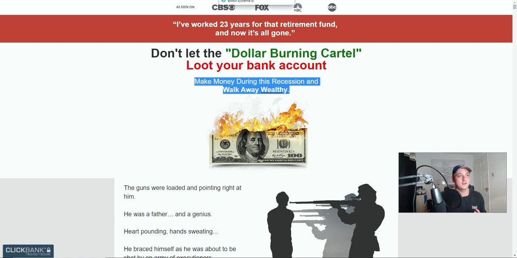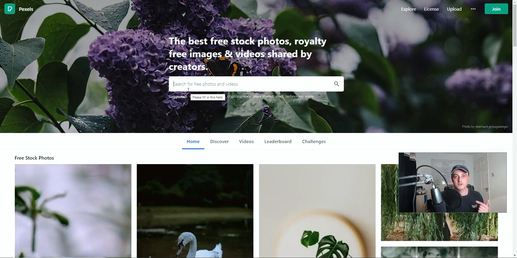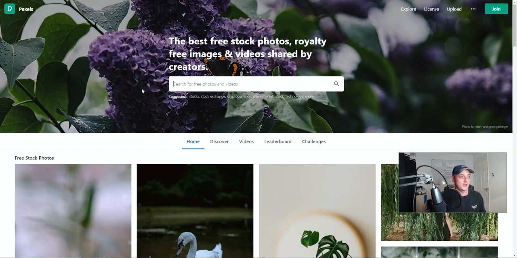So I'm going to take an image from a free site called Pexels. Again, I'll leave a link in the description where you can go and you can search any image you want. Also videos as well, you can use for your videos if you're doing videos, and you can take that and use that to help build your page out.